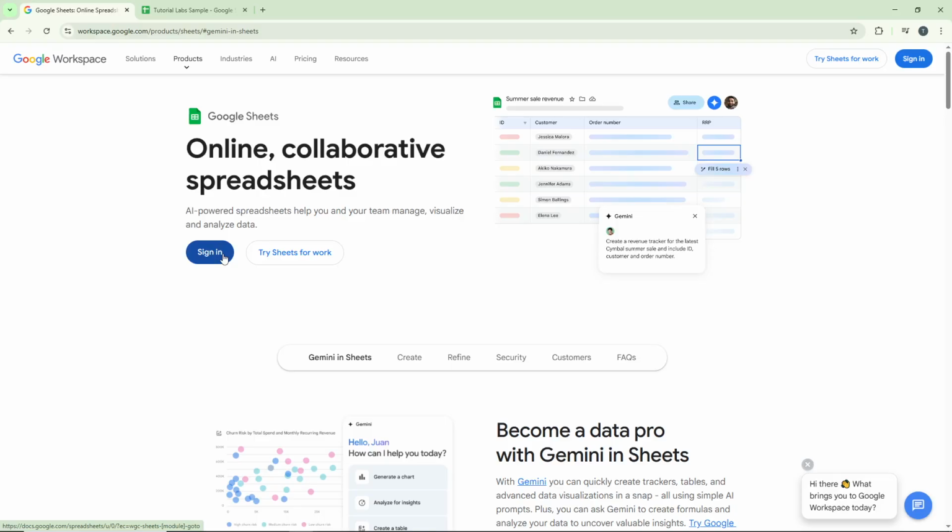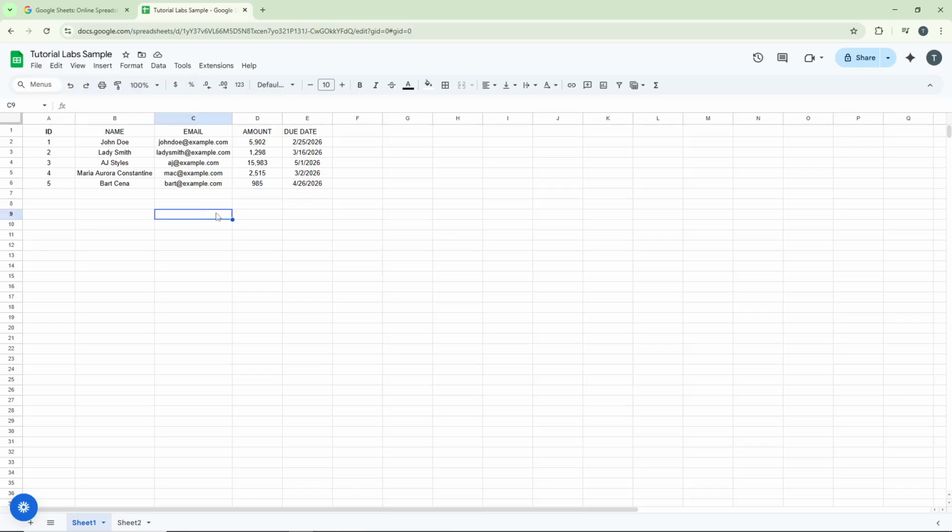Now, once you're logged into your account and have a Google Sheet open, you'll notice the grid of cells that makes up your spreadsheet. Each cell is defined by column letters across the top and row numbers down the left side. This is where we'll be working to adjust both the width and height of your cells. Let's start with adjusting the width of a cell.